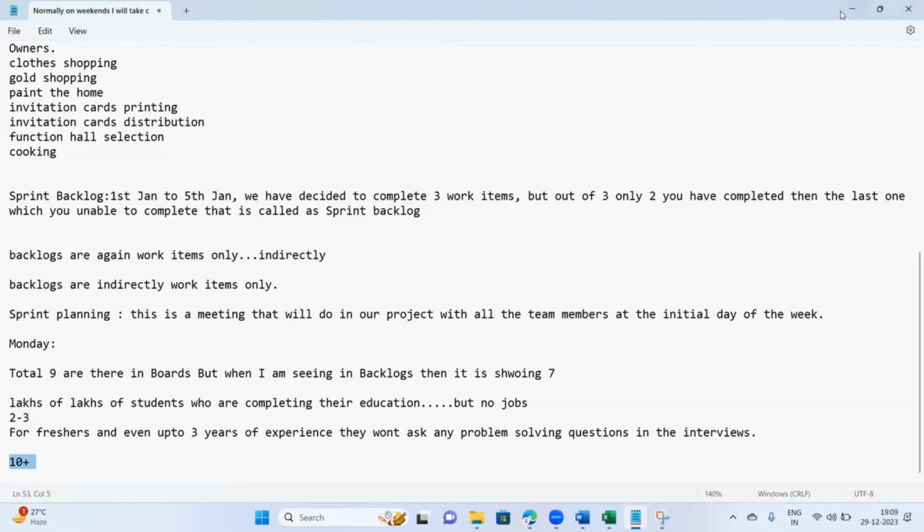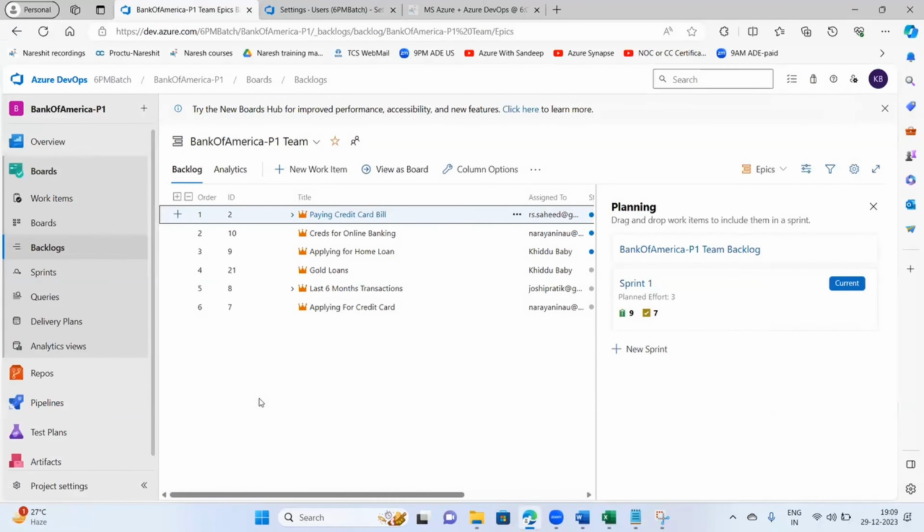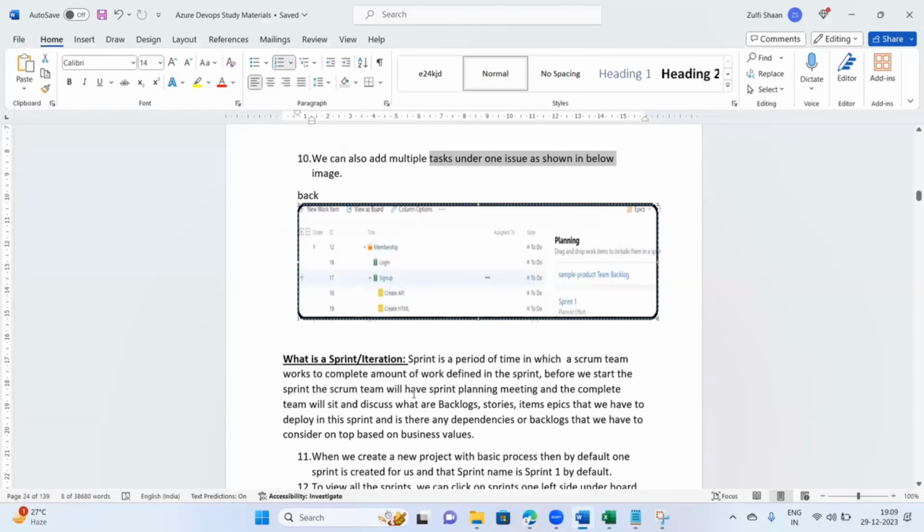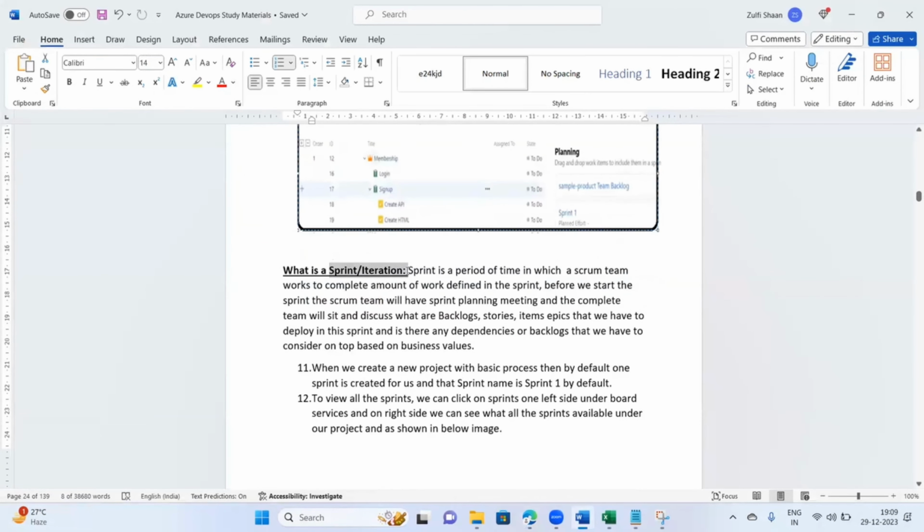Getting it, guys, is that clear or not? So this is what you have to keep in mind. Next, I'll show you the sprints. What is the sprint? Sprint or iteration? You can call it a sprint.